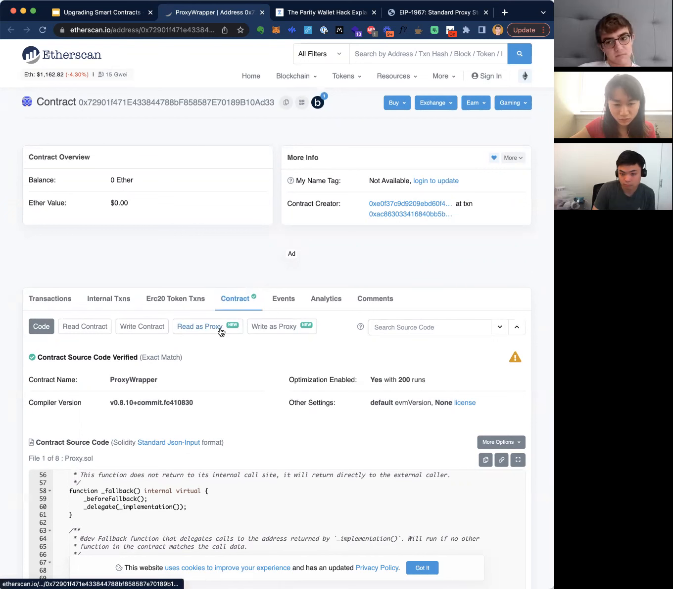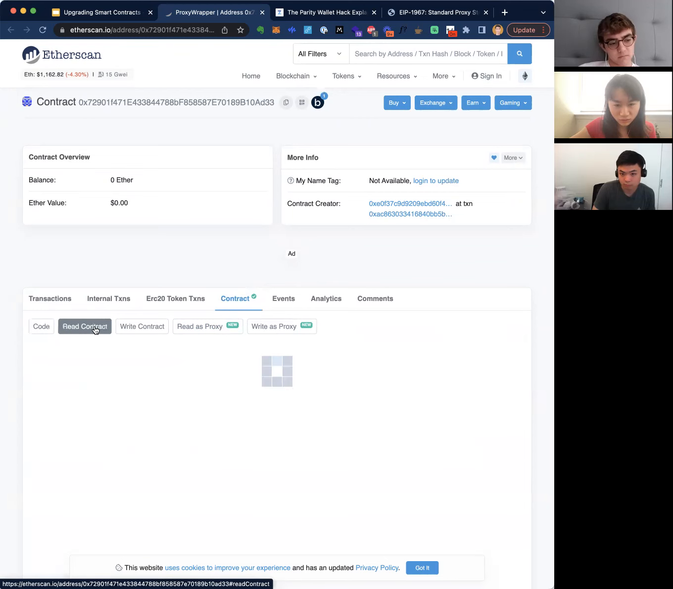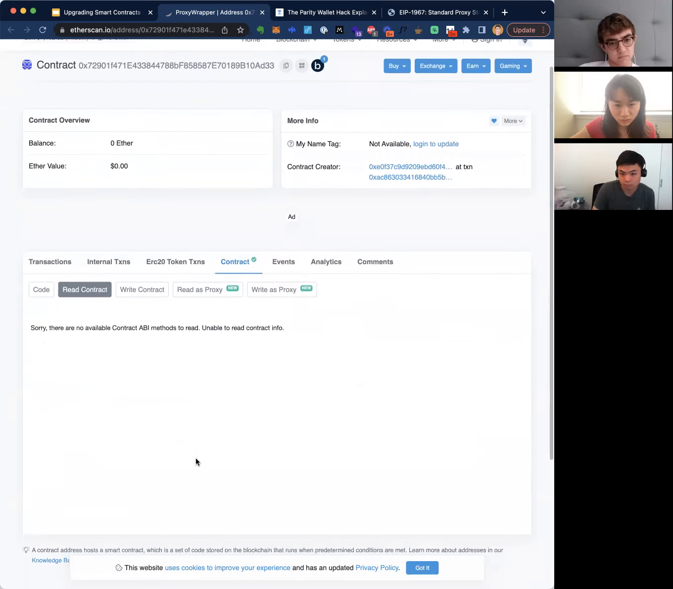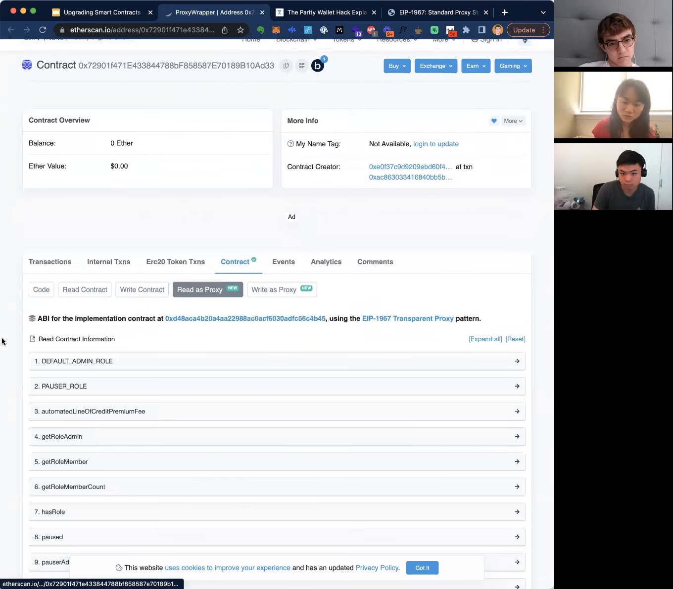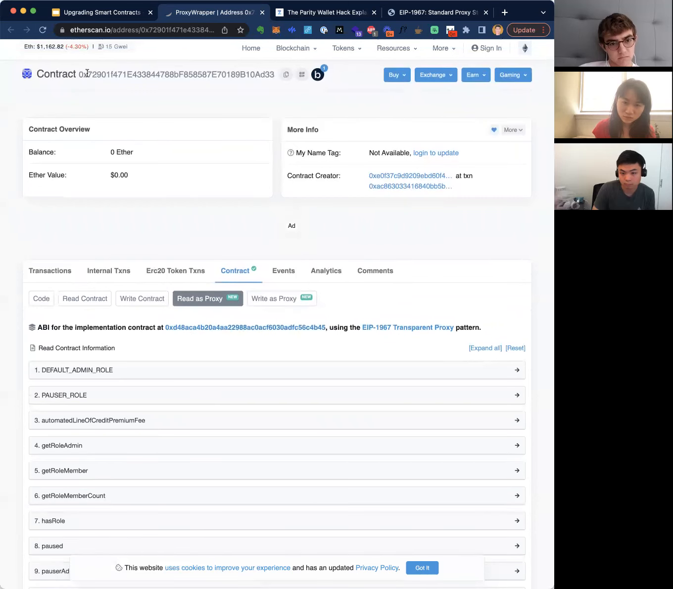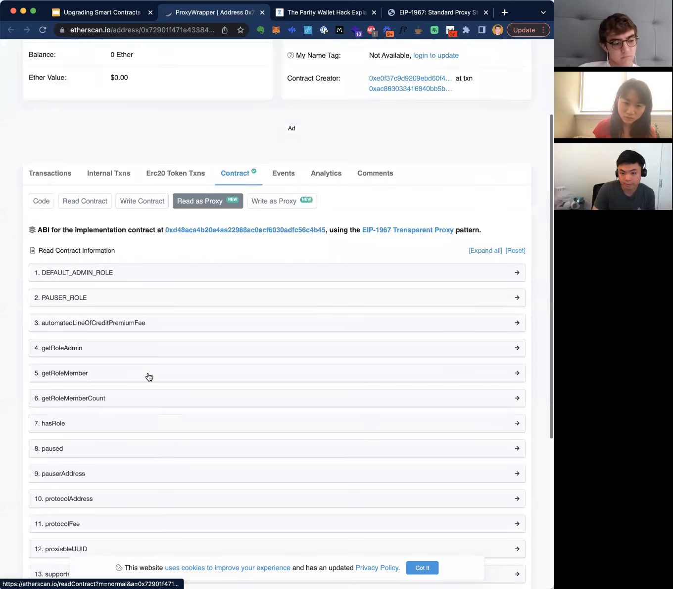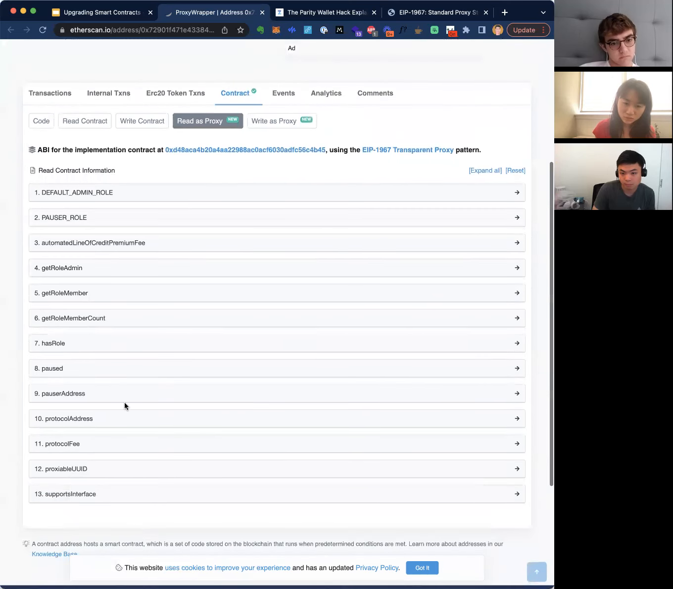So you can go to read as proxy. If you try to read this contract, it's like, okay, there's no ABI, there's no really public functions you can call. But if you click read as proxy, it'll say, hey, I noticed that at that storage slot, you're storing the implementation, which is this 0xD48, but we're not looking at that. We're looking at 0x729. So that's the proxy. This here's the implementation, and you can see, hey, here are all the functions of the implementation contract.